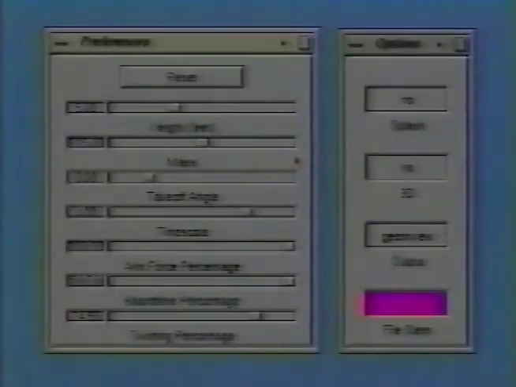This control panel allows the user to select the direction of the dive and the height of the board. The Preferences panel controls the initial conditions of the dive, such as the height of the diver, the mass of the diver, and the takeoff angle. The Options panel controls the output of the program.